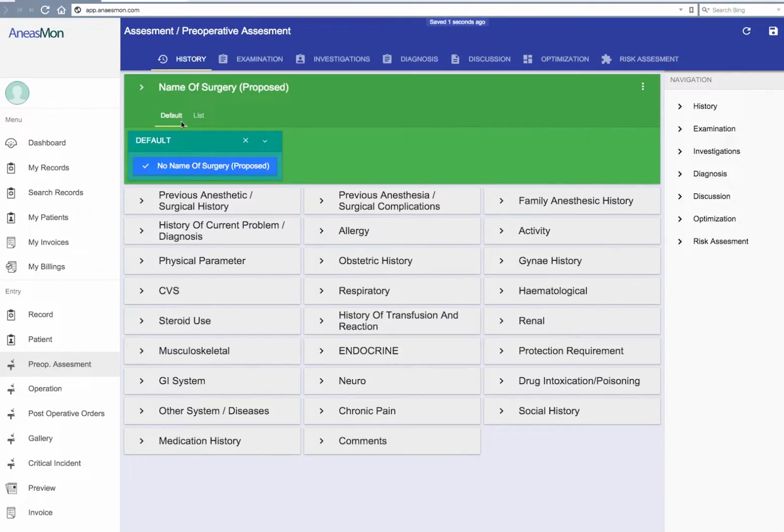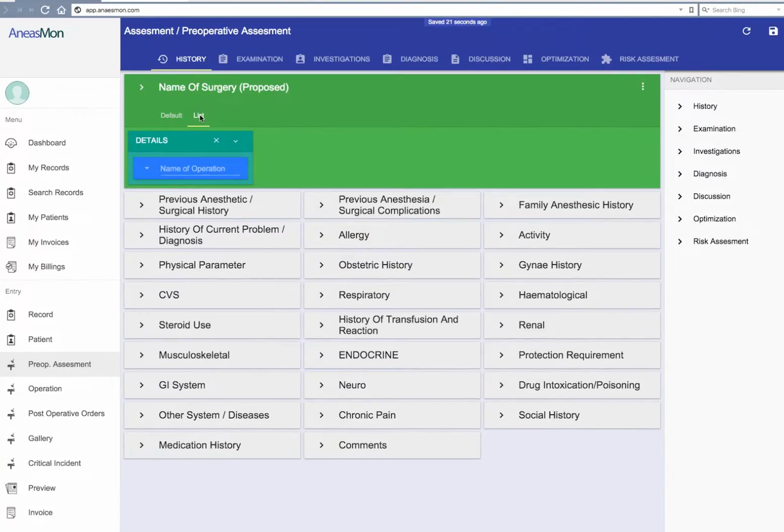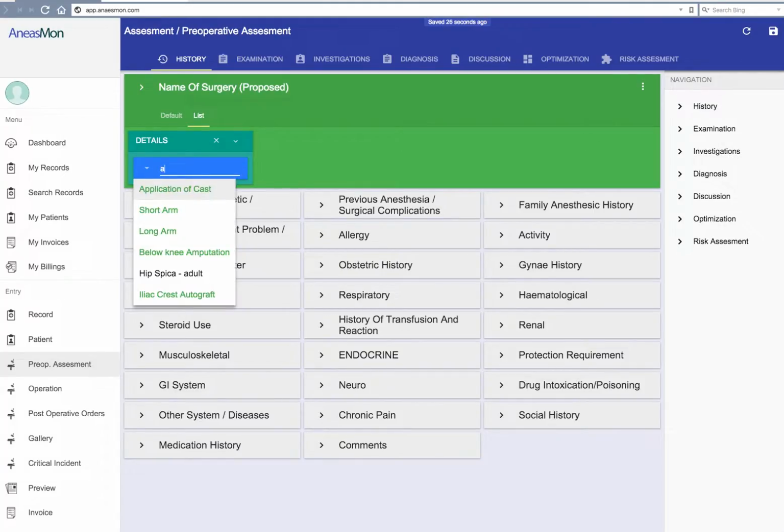Here if you look at name of surgery proposed by the surgical team, default means no name of surgery is proposed. Just to explain a little bit, default means whatever is selected here will be printed if you make no other changes. If you want to insert any name, please click on the list. Here you can write down the name of the operation.